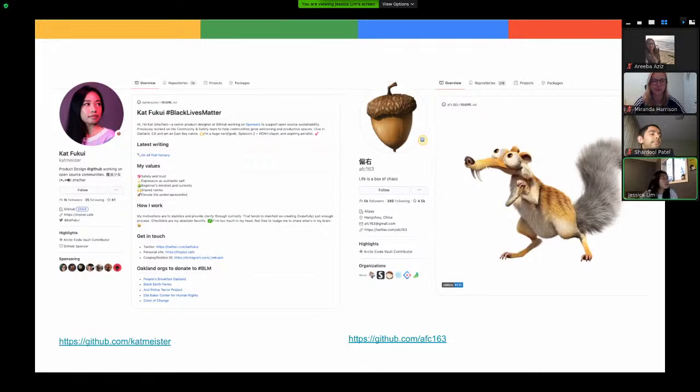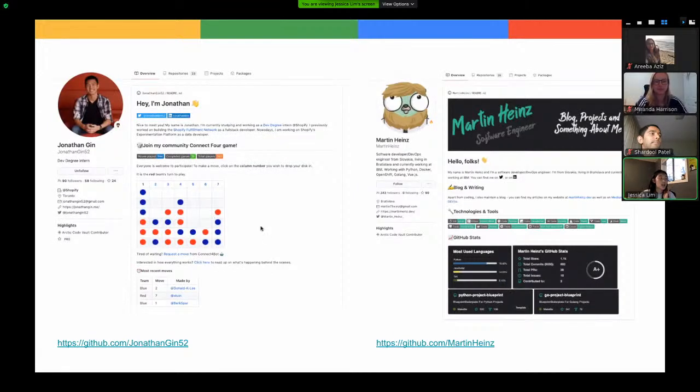Some other cool things. Here is also using GitHub Actions. This is actually a game of Connect 4. So Jonathan here made a profile README where anyone can just play Connect 4. As you can see, there's 345 random players who have just been dropping Connect 4 dots on his profile README when they check it out.